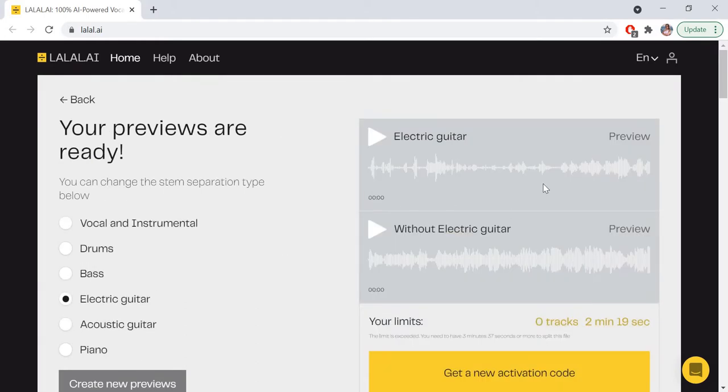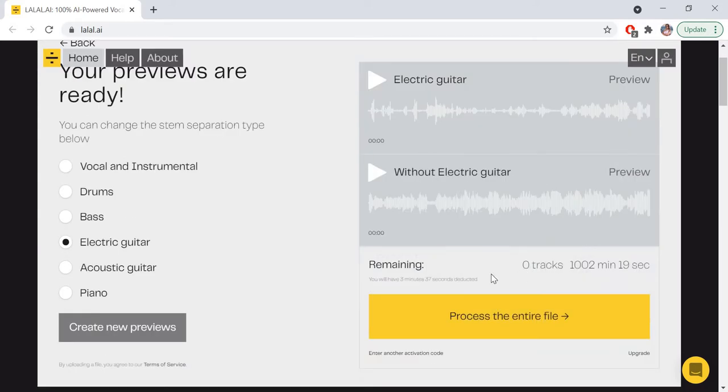Play the previews of two stems, one containing the guitar track, the other with the rest of the music. If you like what you hear, click Process the entire file. After that, you will be able to download the result.